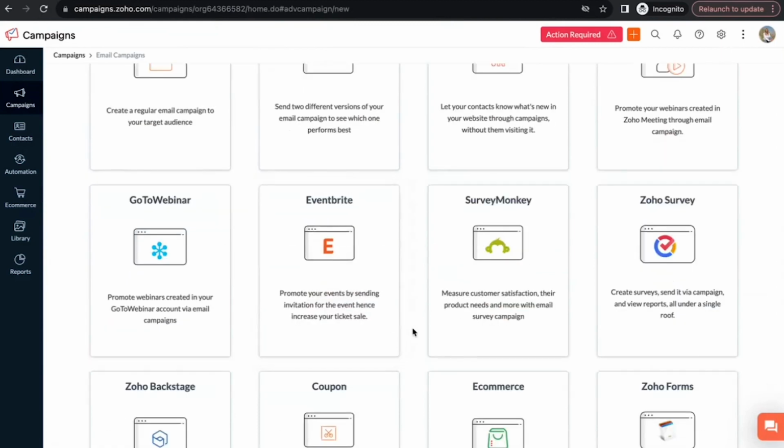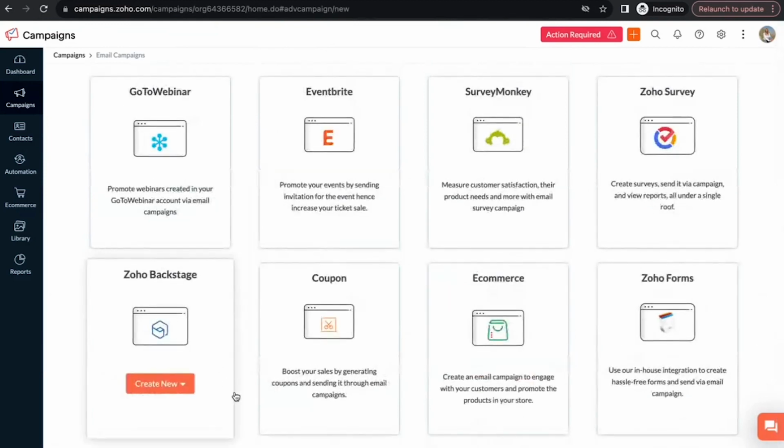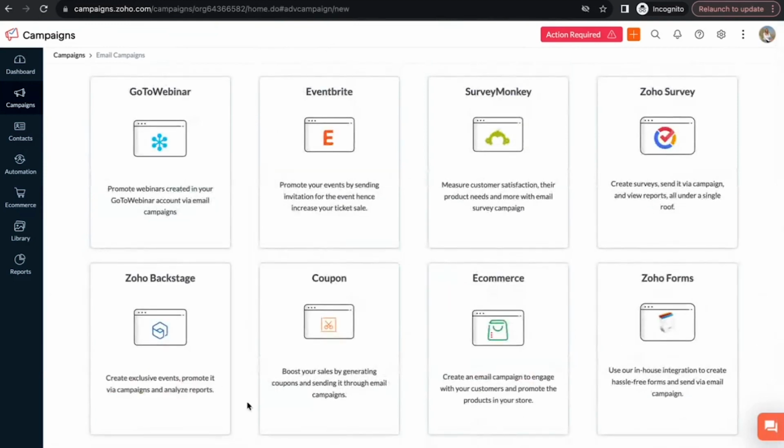If you want to send out a survey campaign, you can send it via SurveyMonkey or Zoho Survey. Backstage, again, is similar to creating an event that you want to ask people to join. You can send out coupon campaigns to them. Coupon campaigns work well during this time, which is the holiday season. E-commerce again has a specific email setup for themselves, if you're from e-commerce. And if you want to ask them to fill up a form, you can also do that with Zoho Forms.